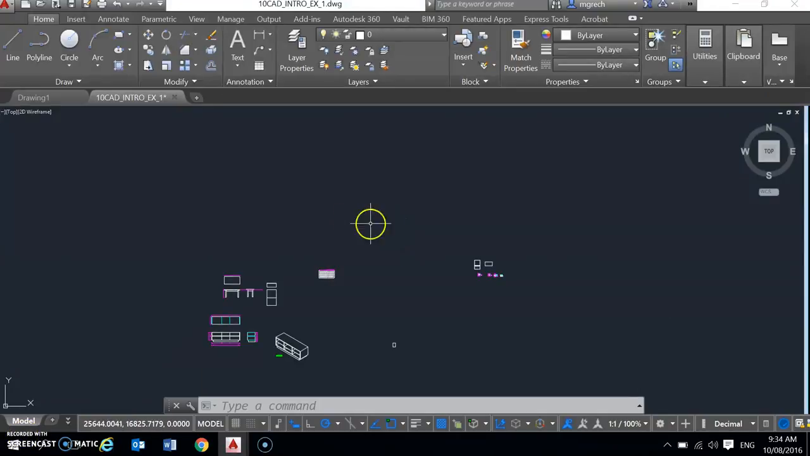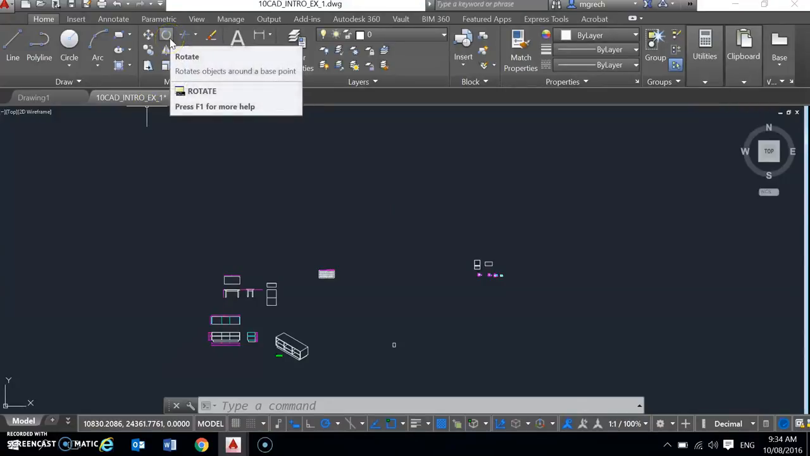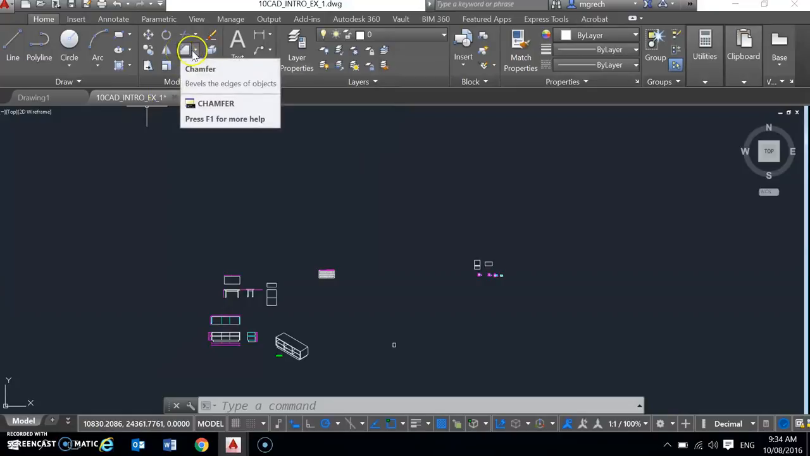Hi, welcome to the next tutorial. We're going to focus on a couple of different drawing tools today. We'll probably look at rotate, chamfer, and the Fillet command, and we might look at mirror as well if we get time. See how we go.